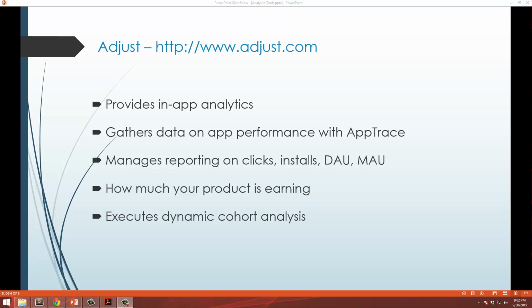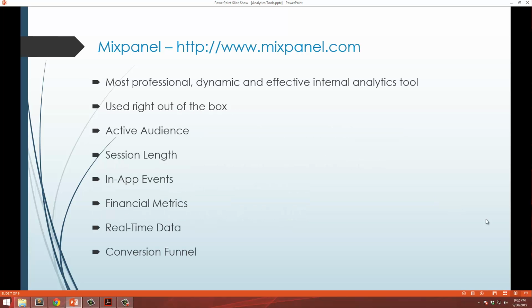So you can look at your audience, and you can actually slice them up into layers and manage them, compare them, pretty much any way that you can think of. Alright, so next up we have Mixpanel, and Mixpanel is looked at as top-notch. It's the most professional, dynamic, and effective internal analytics tool available. And what's really nice about Mixpanel is you can pretty much use it right out of the box without any kind of complicated configurations or setup.